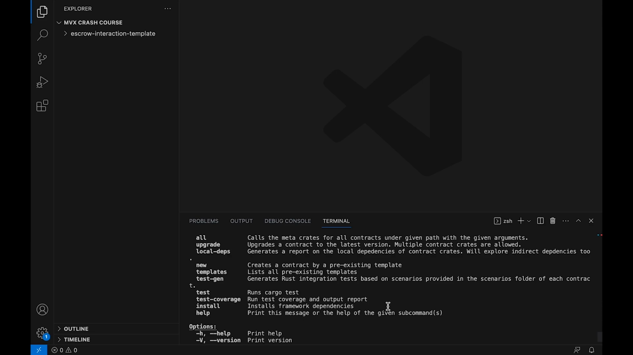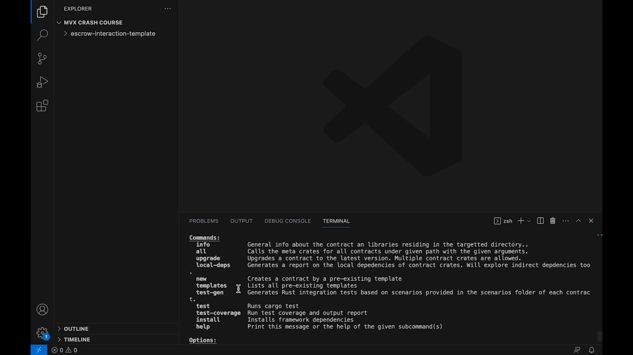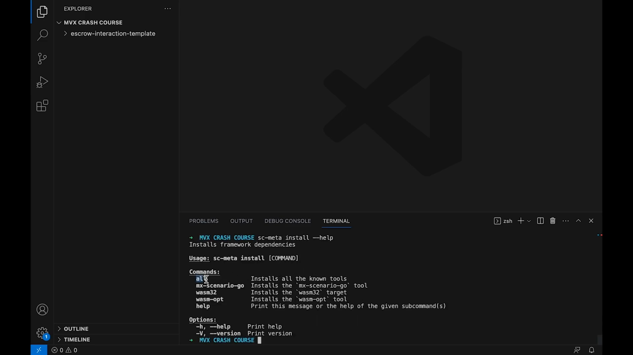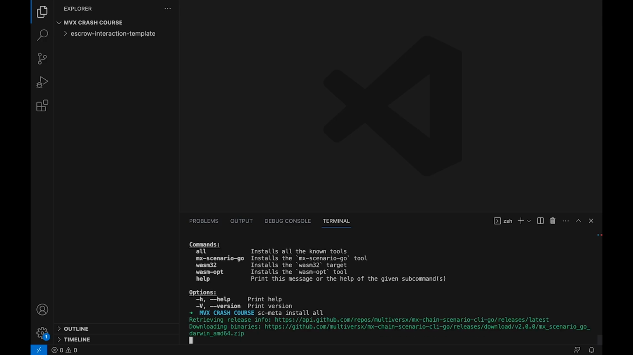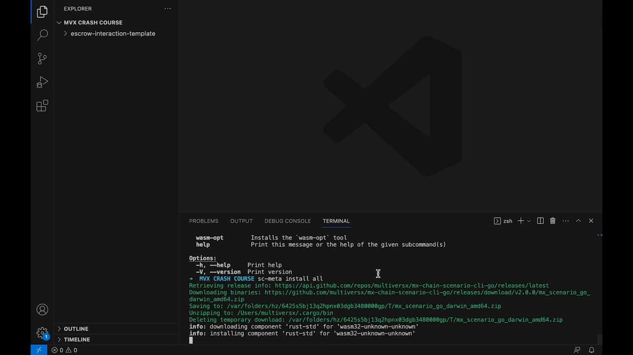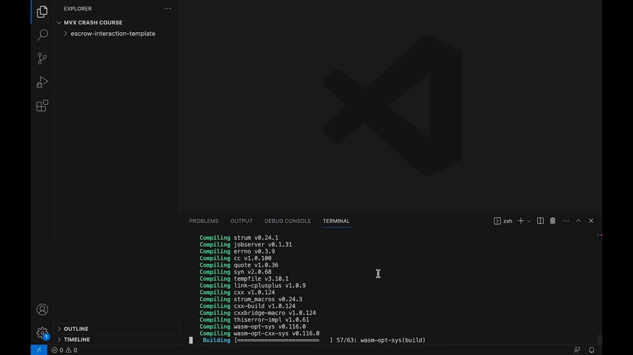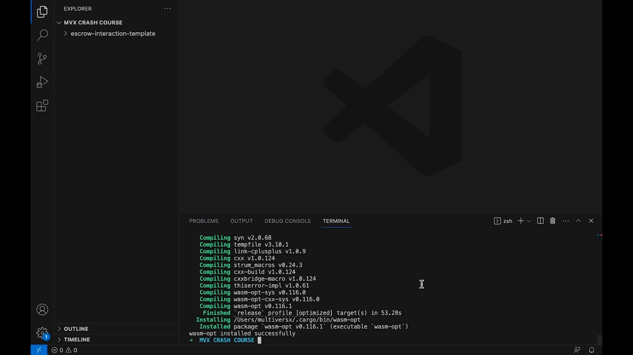Firstly, we can use it to install three more dependencies. We have a command for installing all the known tools: sc-meta install all. We should now be ready to start writing our smart contract.